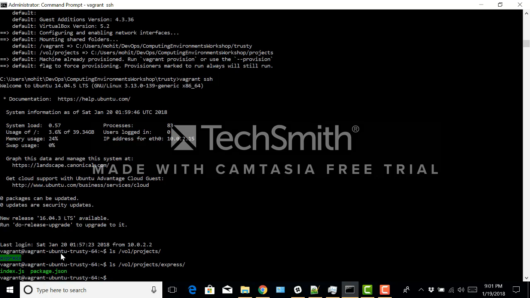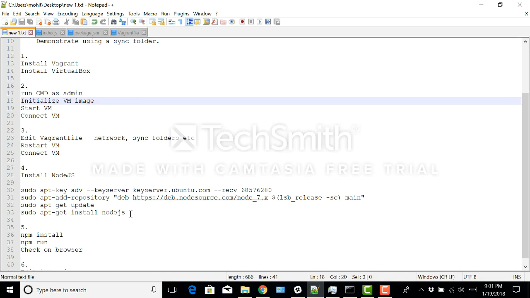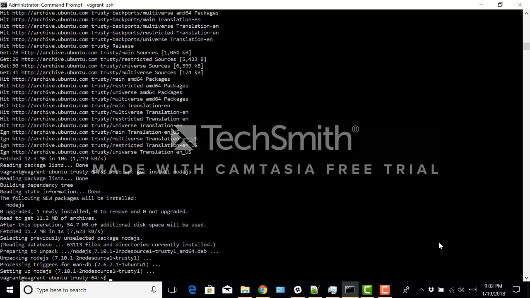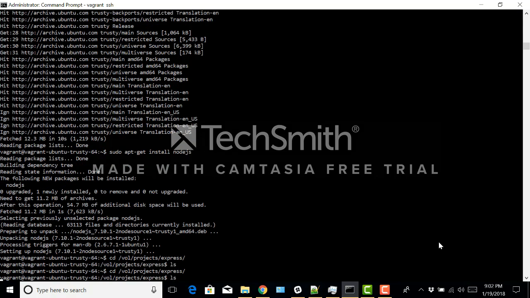Before we can run that code, I need to install Node.js. For that, we need to run these four commands. Now Node.js has been installed. I'll be moving to the folder of that project. Now we are inside the project folder, and we can just open up the files and see that it's the same as we need it.